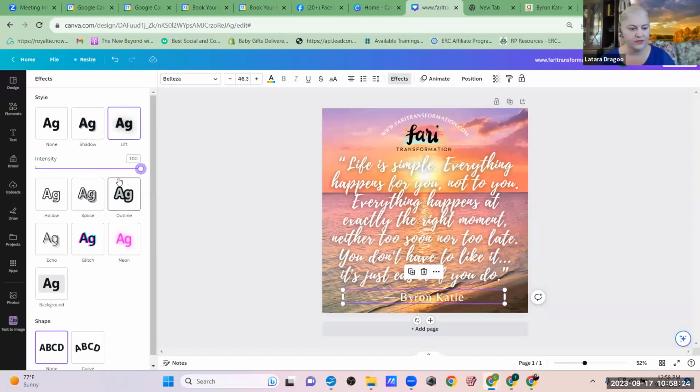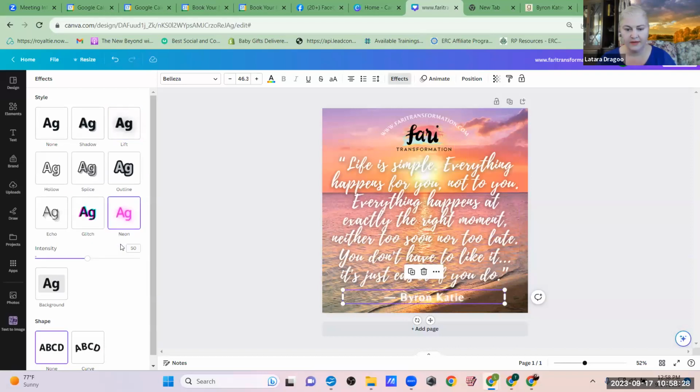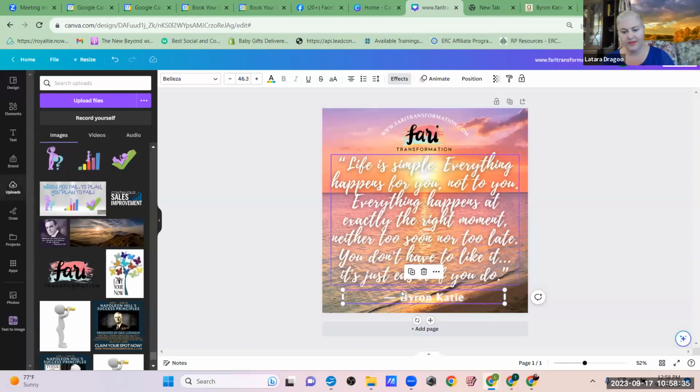Another thing that you can do is there's all sorts of options in here that you can use. You can use neon. Well, that's kind of neat. I like that effect. It kind of glows, makes the words glow, and since it's in line with the sun, it kind of has a neat effect. So I'm going to maybe leave it like that.